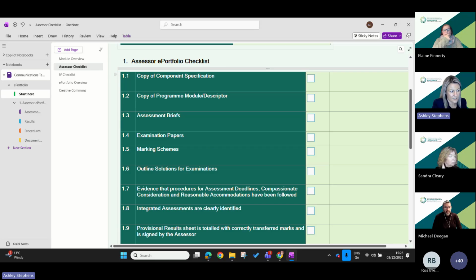So the first item is the copy of the component specification. You literally click the box to add that in. Or if you've clicked it in error and you need to untick it, you just click it again and it unticks. So you go down and you check off all your items, okay?